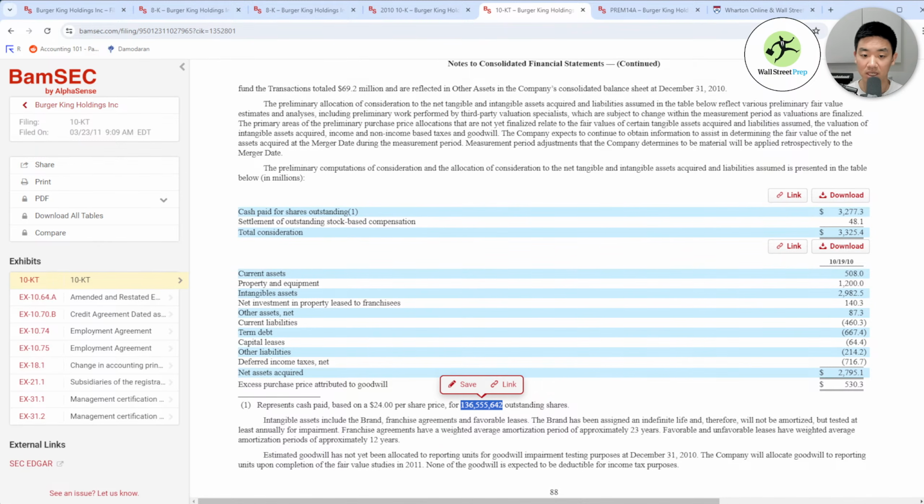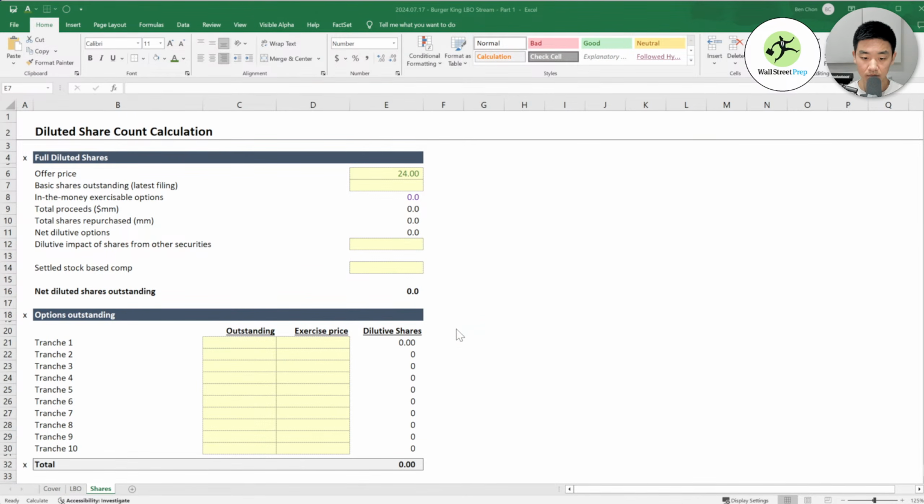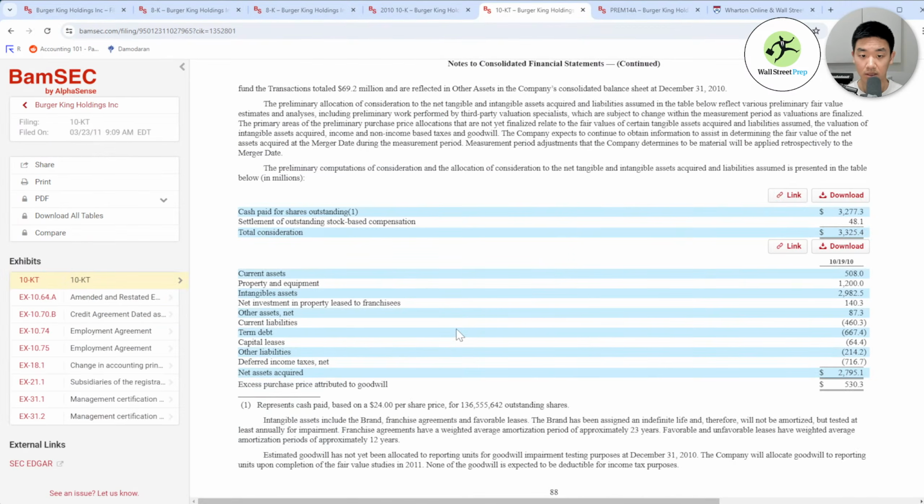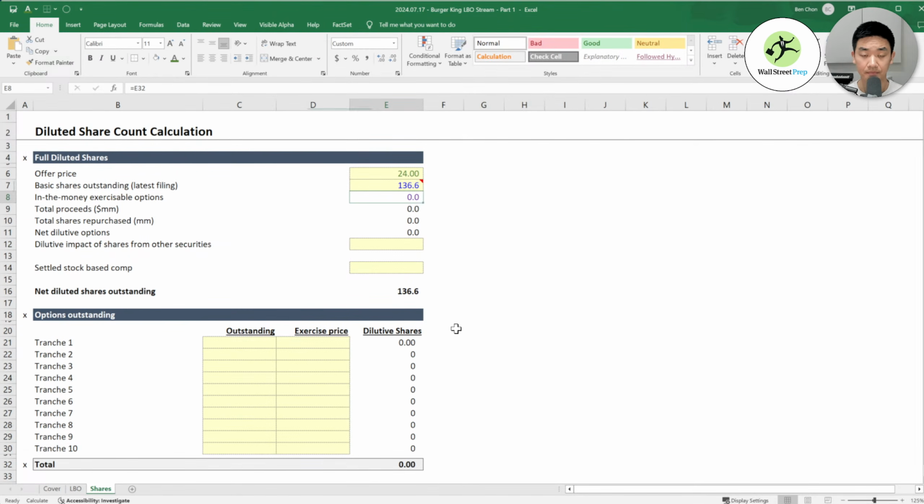So there are some more shares issued. I thought this was just a more up-to-date real figure. So that's what I want to use. So 136.5 million. And then I'll add a note. This is from the 2011 10K, page 88. I'll explain what all these mean later.